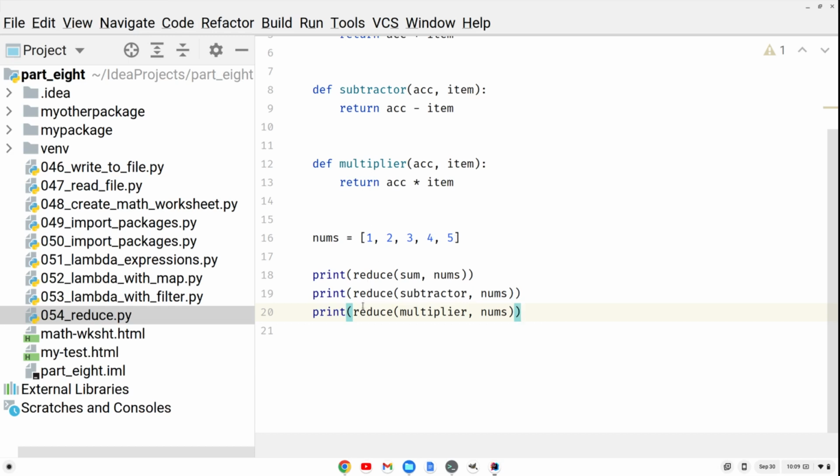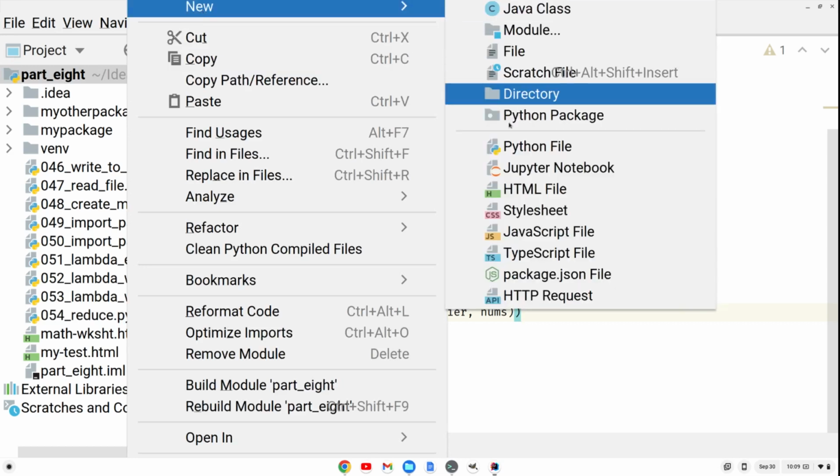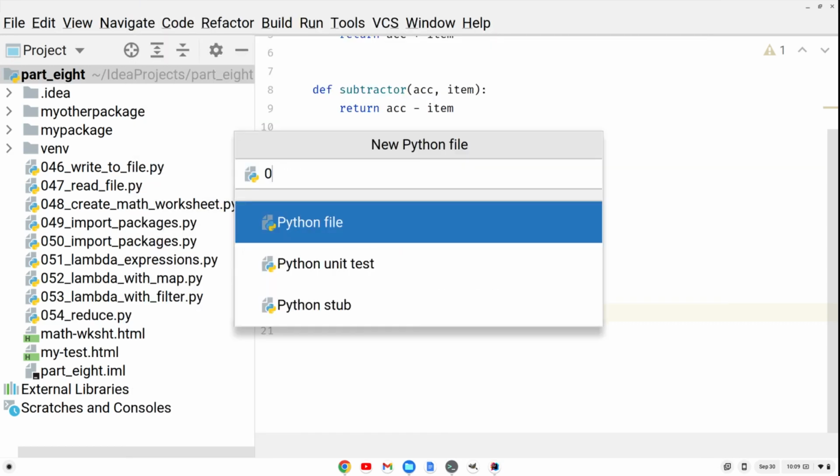Notice this is similar to a factorial. With factorial, you do 5 times 4 times 3 times 2 times 1, but you're basically doing the same thing in reverse. Okay, so that's reduce. And now let's use a lambda function with reduce. Let's create another file, a new Python file, 055_lambda_with_reduce.